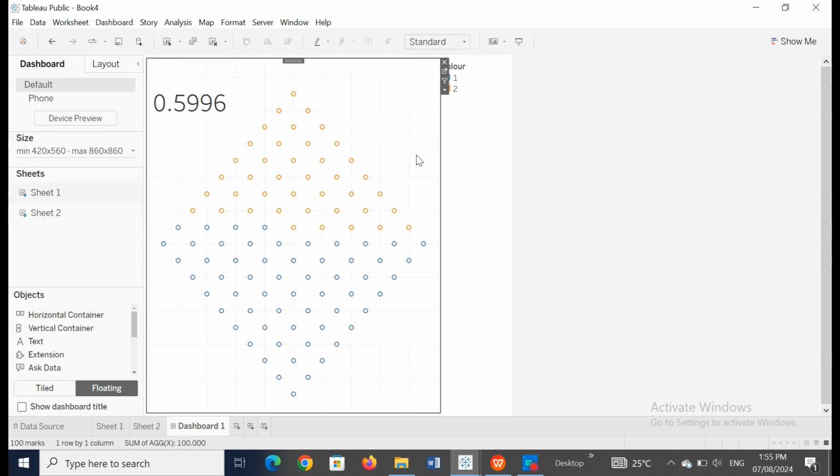So now you can see the percentage of our data set, that is the profit ratio. This color tells us where the profit ratio is. All those points in our data set give us a profit ratio of approximately 0.6%.